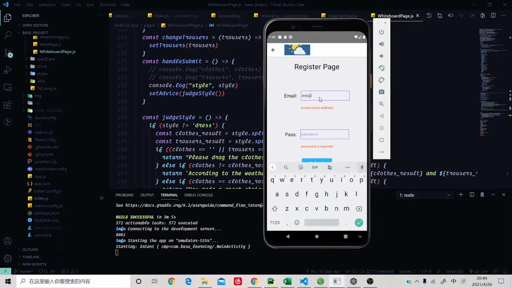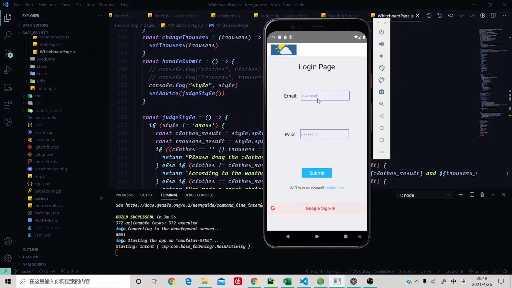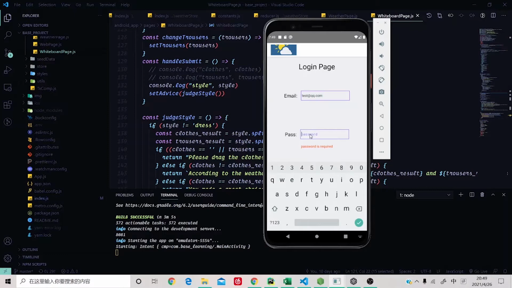The application requires the user to enter a valid email address, and the password should be longer than 6 characters. And just type the email address and password again to login.